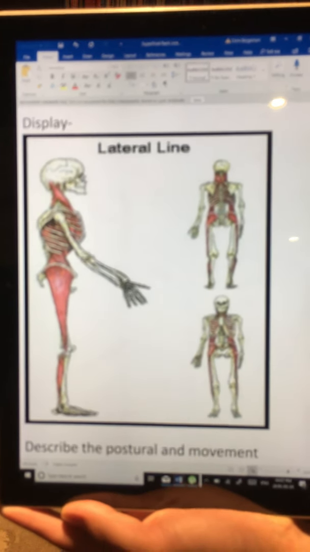So the movement functions would be lateral flexion of the trunk, abduction of the hip, and eversion of the foot. And then it helps posture by keeping balance from left to right. And to stretch this would be this. And then to build it, or progression, would be a side plank, which looks like this.